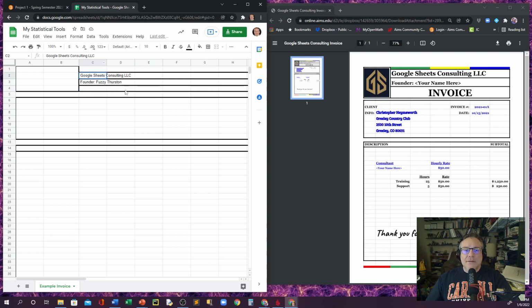You can see that once we've typed something in here, we have these same ways in which we can change fonts. We can change font size.